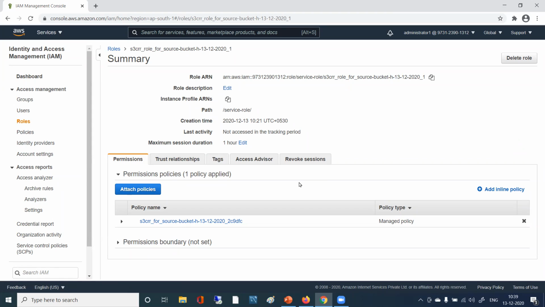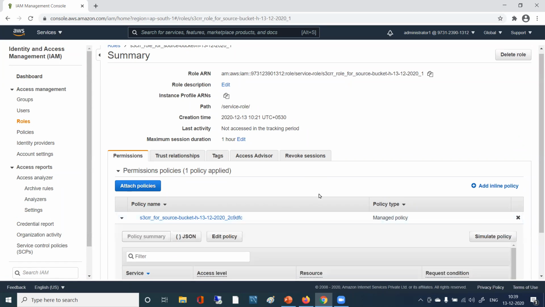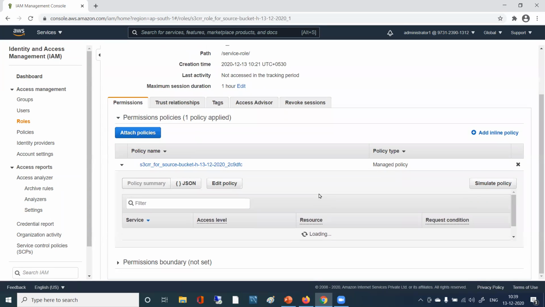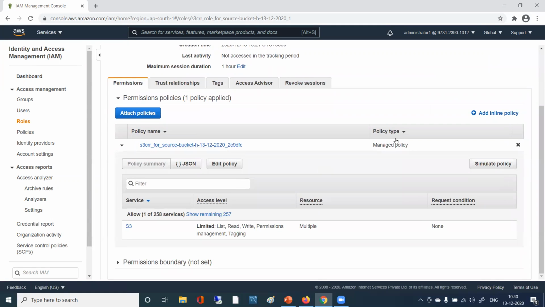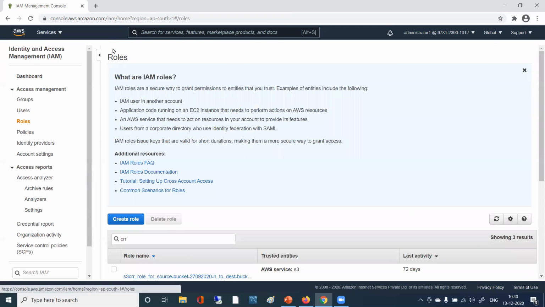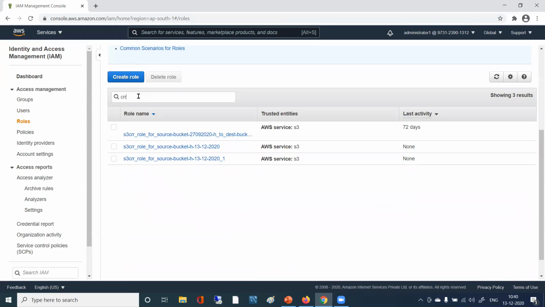For me, if I go to role, okay, source S3R. So which one do I have to select? Just look for your role. Yeah, just type CRR. Okay, CRR. So you see some roles.